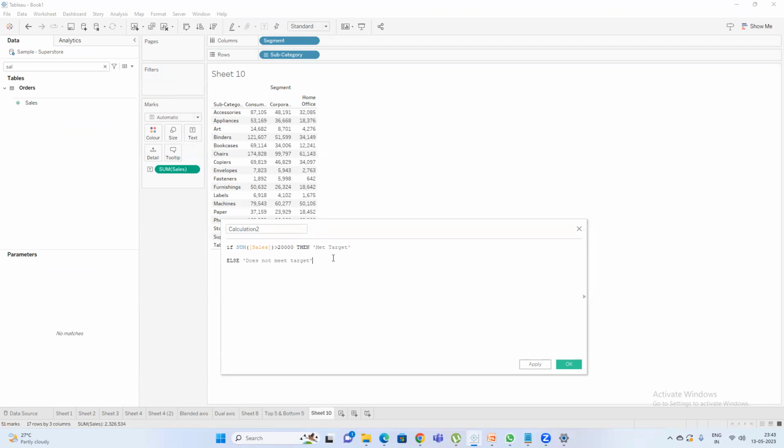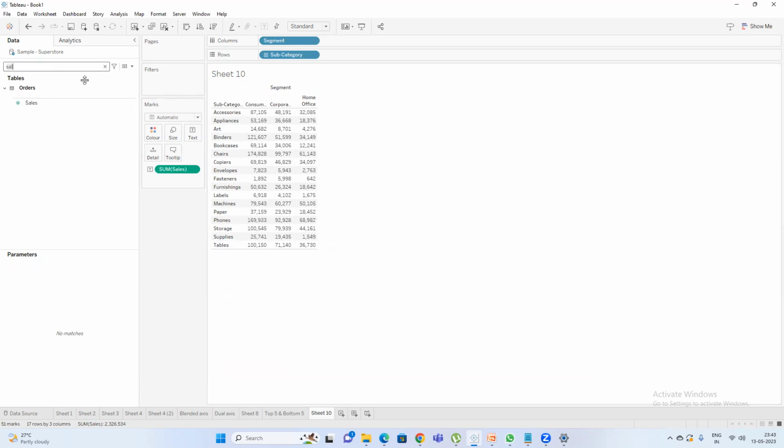Okay, so I'll use this color condition in the color mask chart. So drag this and put it in the color mask chart.